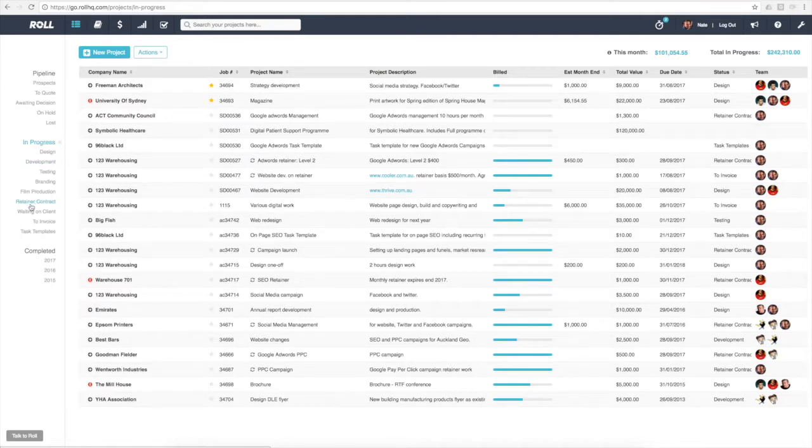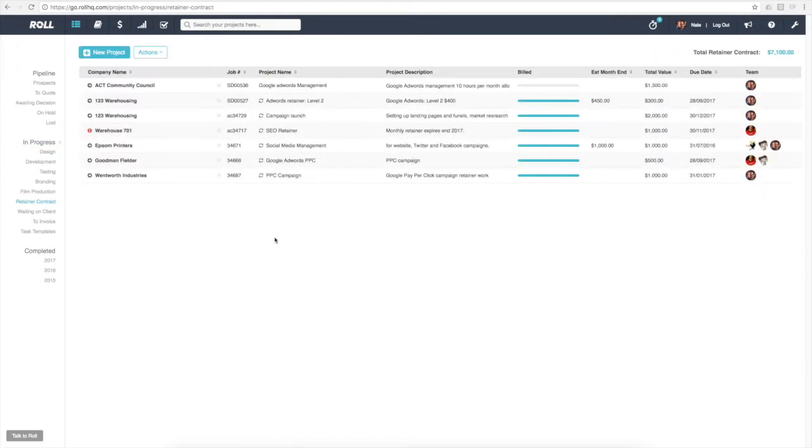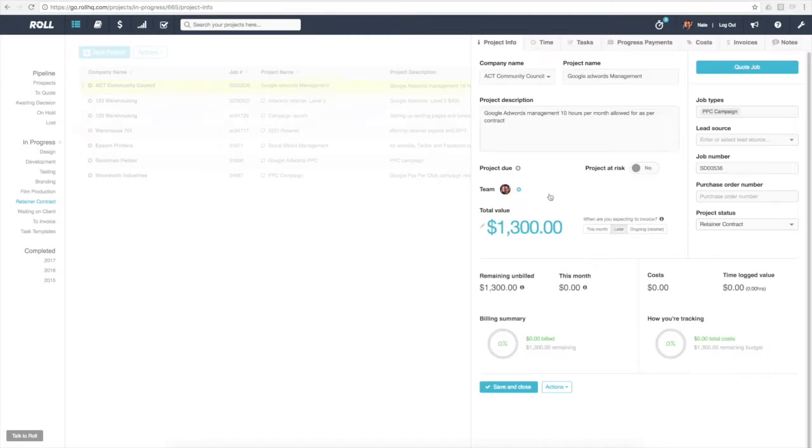It's in my WIP, and I set up a custom status. If you didn't know, these are all customizable for your workflow. I set one up earlier for retainer contracts. And here is the retainer contract that I hadn't finished setting up, and you can quickly see any retainer contracts or retainer projects in Roll by these recycle symbols just to the left of the project name. But I'll go into this one that I set up earlier.